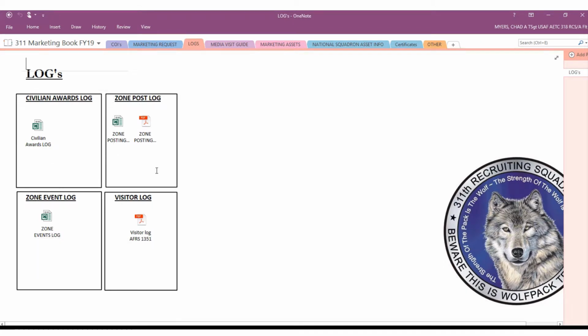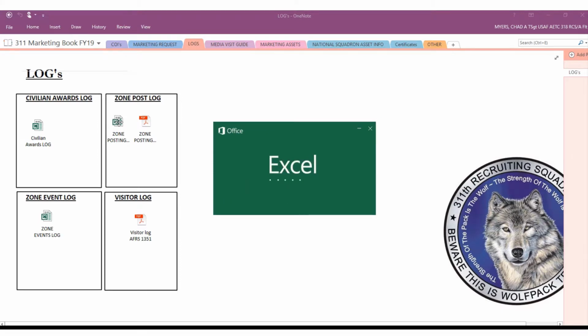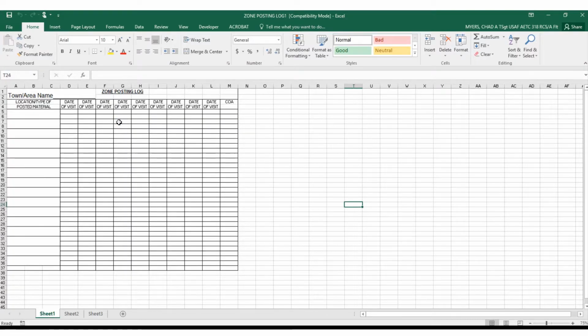All right, so I kind of want to touch on this a little bit. This is one of the great things about OneNote. Let's use zone posting as an example. So for mine, if I double click zone posting, now it's going to say, do you trust this file? In a little box up there for you guys. Click that little box because everything we put on here is trusted, so that way that box does not keep popping up.